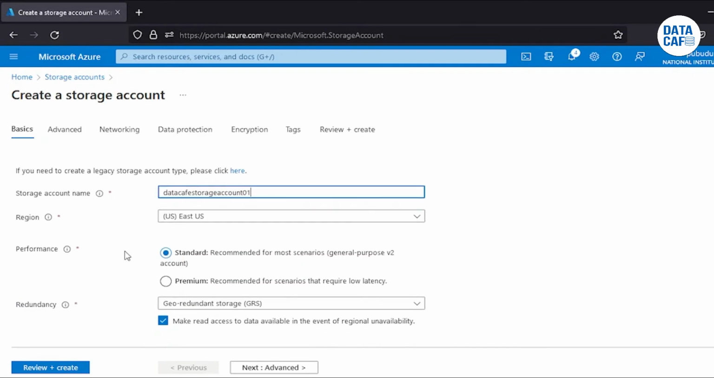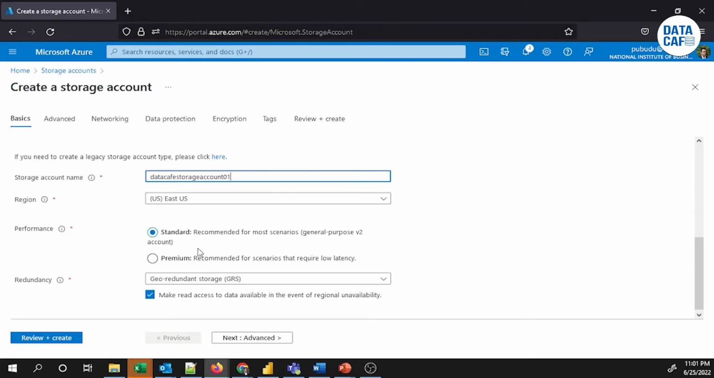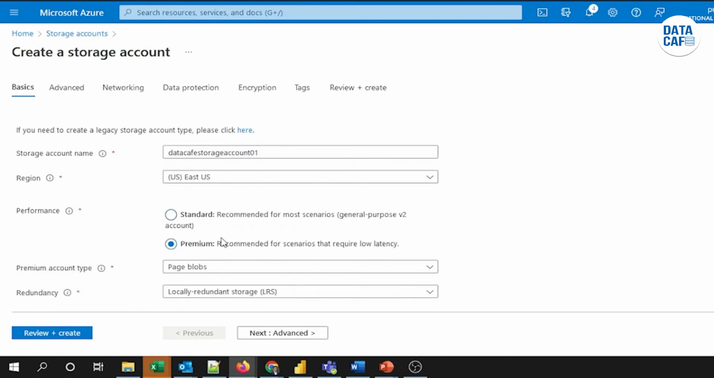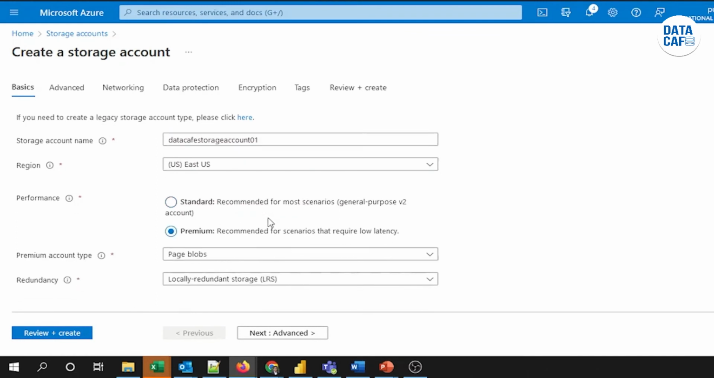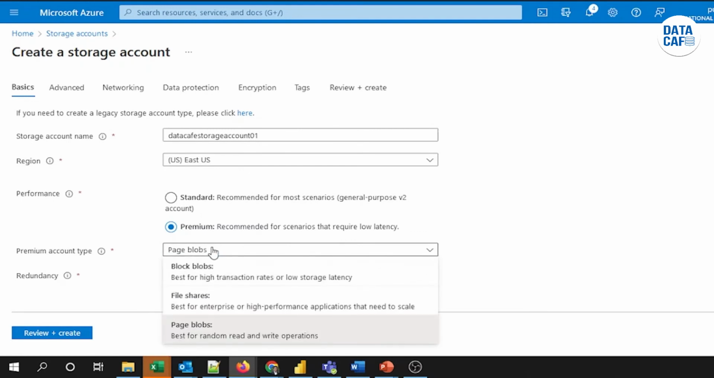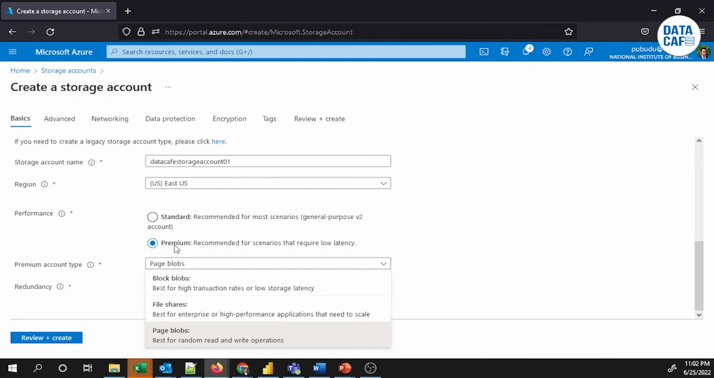Then the performance, that is very important. If you are using the standard method, we can use file storage, queue storage, tables and blob storage. If you are using premium, it's recommended for specific scenarios, where you can get only blobs, file share and page blobs. If you want, you can select that one. But I need to create the storage account for all the storage types, so I am selecting the standard one.